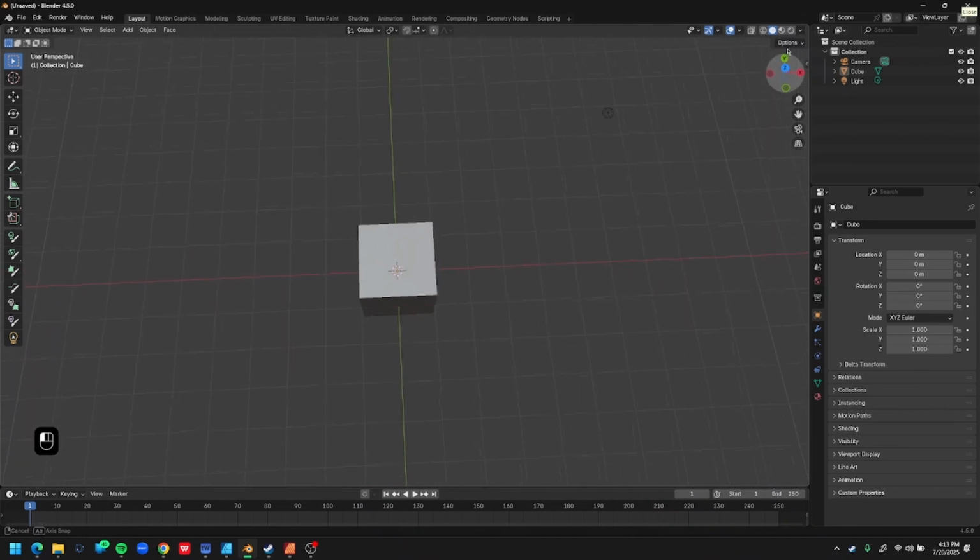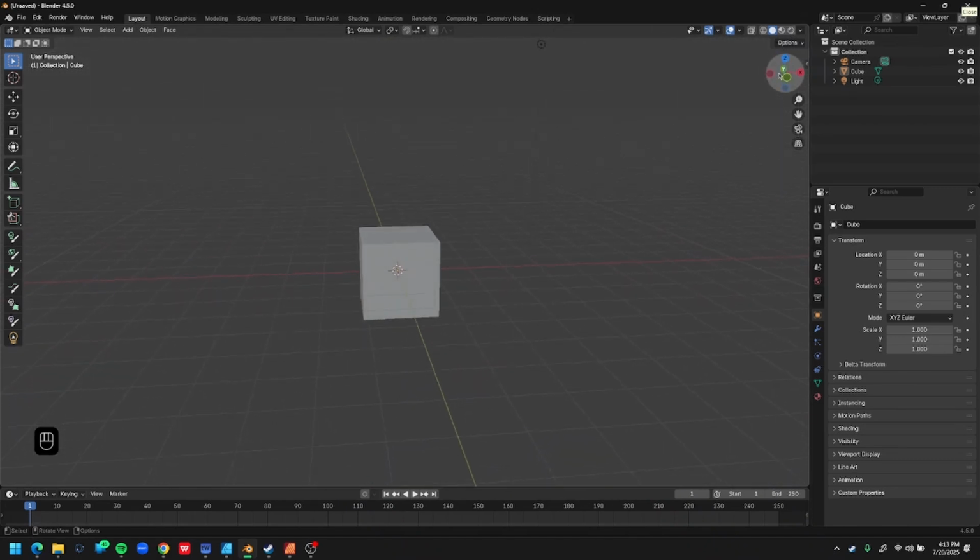So let's just click and drag that. What we want to do is get a feel of the interface very quickly. So what we're going to be doing is just jumping straight into it. So right now we're in object mode.